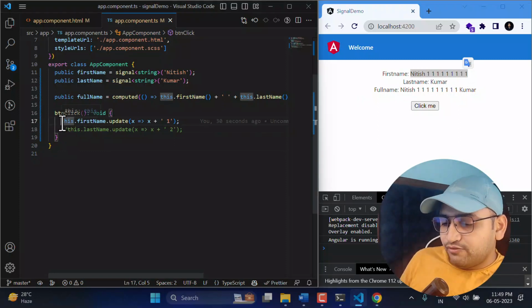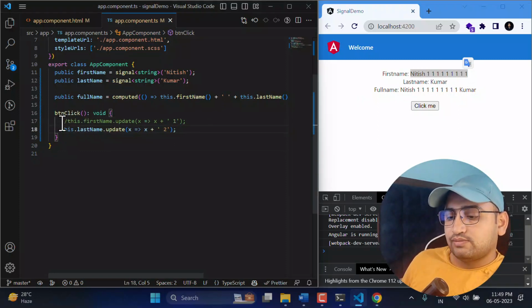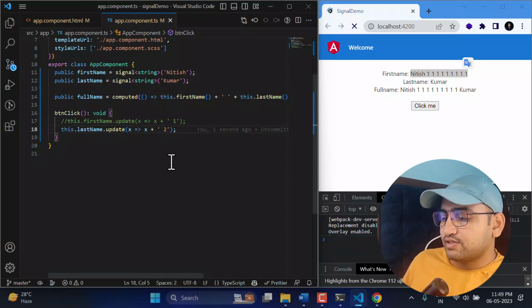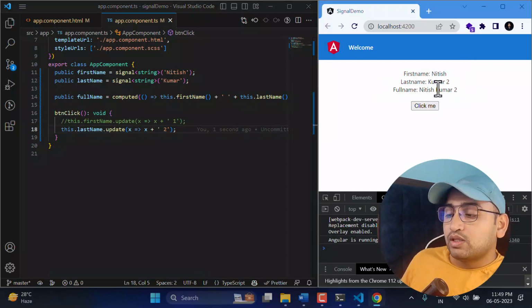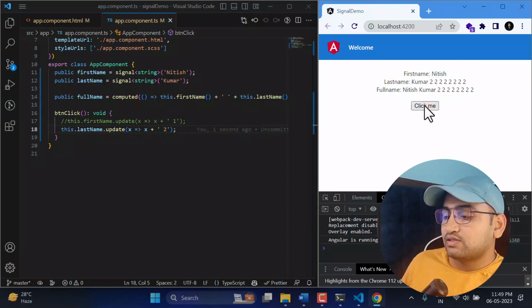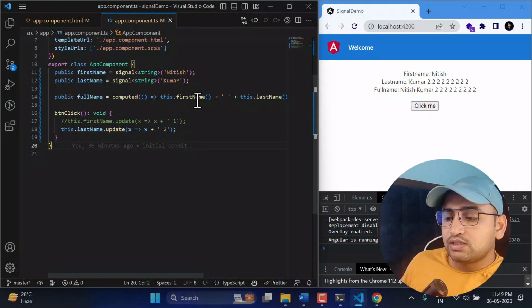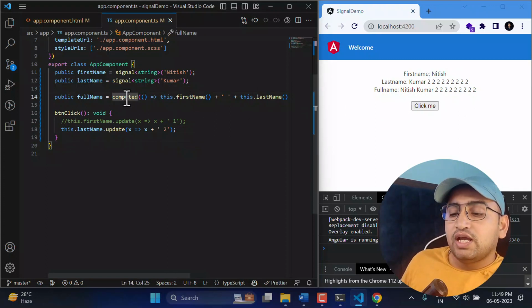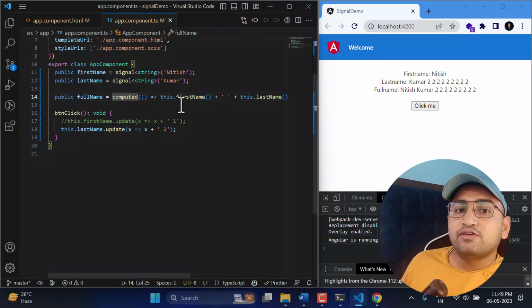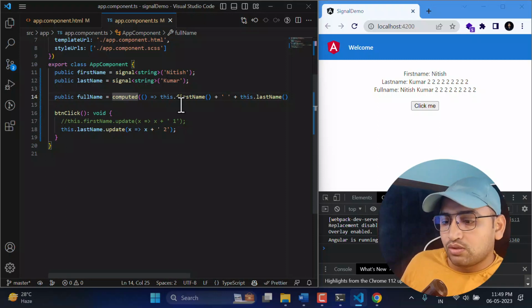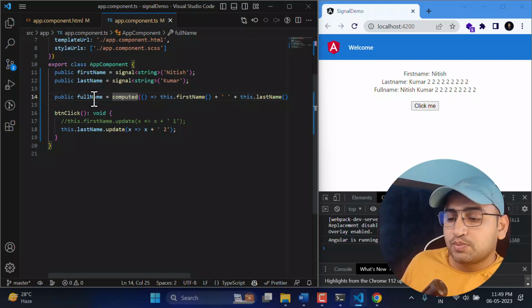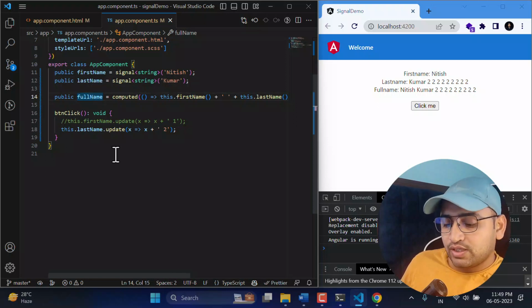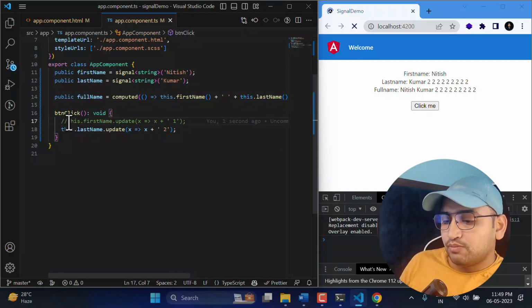Now let's comment the first one and let's use the second one. Let's refresh this page. Click me. You can notice we are updating this last name, but the value is getting reflected over here in this full name as well, like this. So it means if we are using multiple signals over here in this computed function and there is any change in any one of them, then it will get called automatically and the value of this particular variable will be updated, right? Let's update the value of both of them.